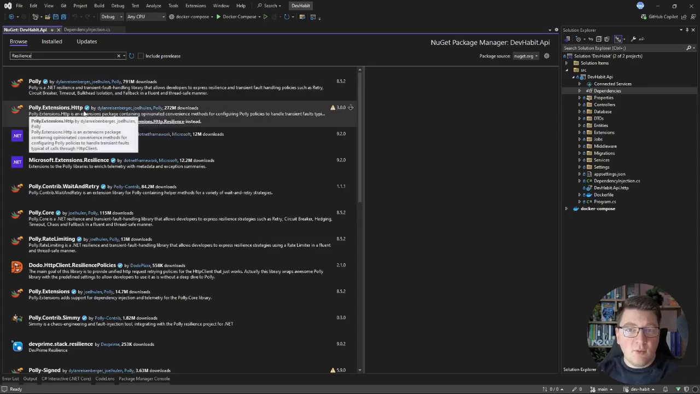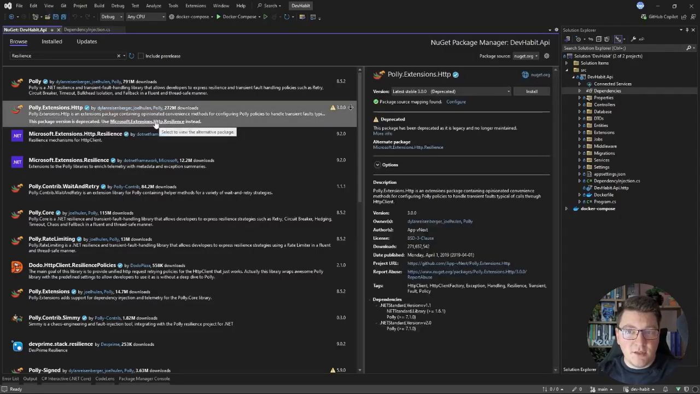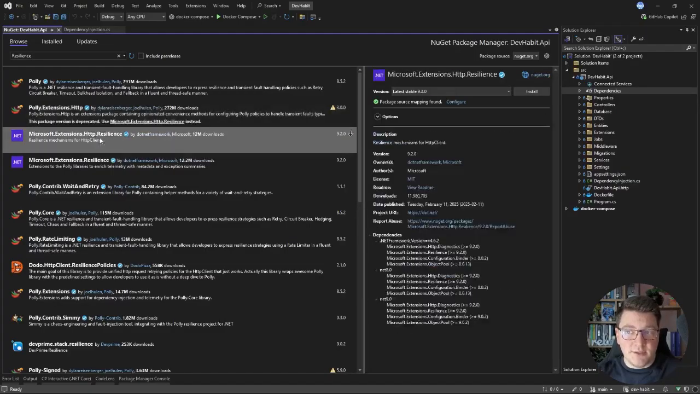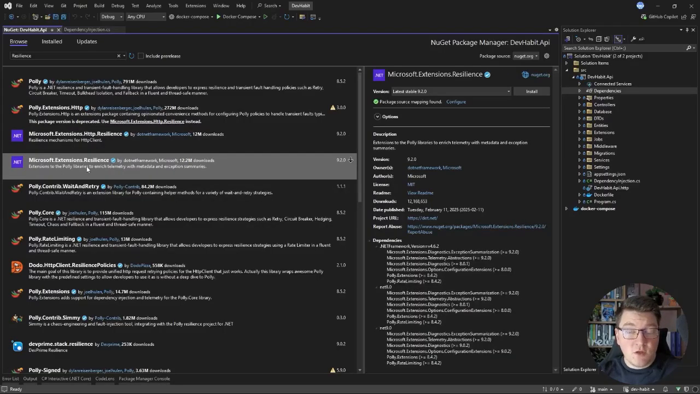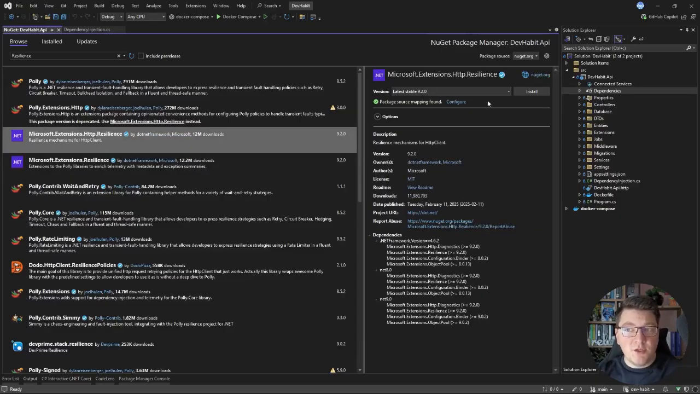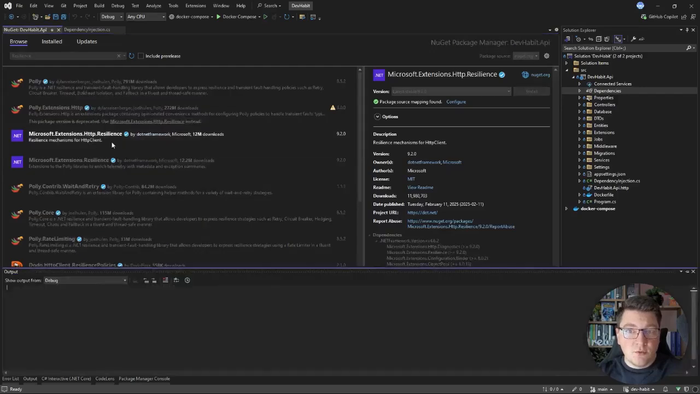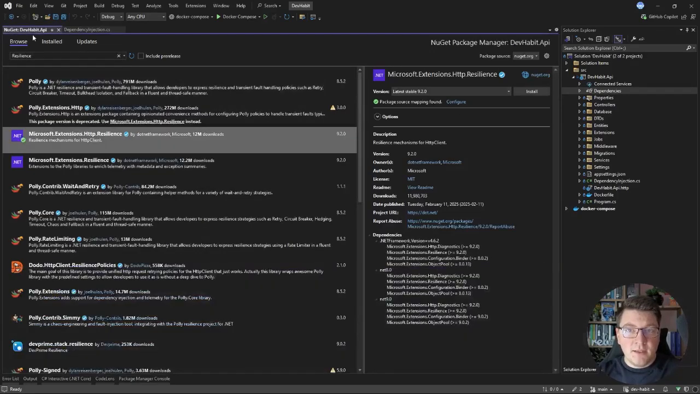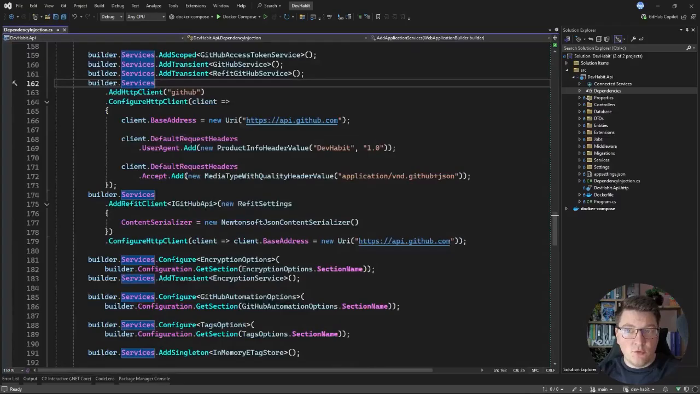Now, if you take a look at Polly Extensions Http, which is the one that was commonly used for adding resilience to HTTP clients, you can see a message that says that this is deprecated and that you should instead use Microsoft Extensions Http Resilience. And this is the library that I'm talking about. You can use it from both .NET 8 and .NET 9. There is also Microsoft Extensions Resilience, which is the more generic approach, but I want to focus on the HTTP Resilience library. So I'm going to install the latest version, and then I can close this down. And now let me show you what we can do here.